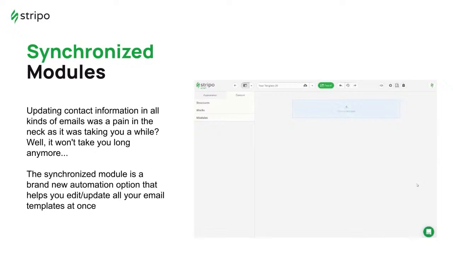So, synchronized models. Updating contact information in all kinds of emails was a pain in the neck as it was taking you a while. Well, it won't take you long anymore. The Synchronized module is a brand new automation option that helps you edit or update all your email templates at once.